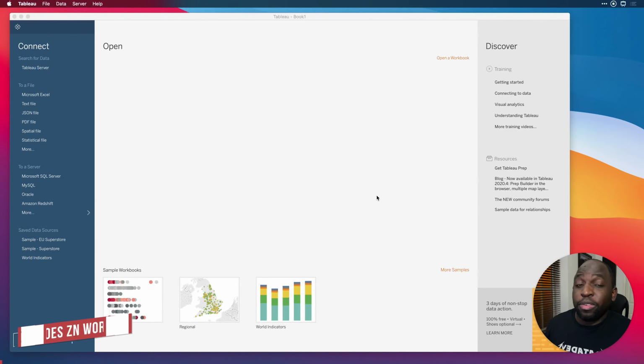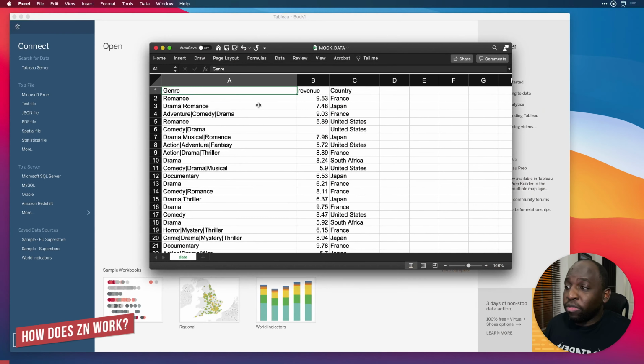Okay, I've got a very simple data set here. I've got it in Excel. It essentially just tries to simulate some cinema ticket sales in different countries. I've got the genre on the left, revenue in column B, and in column C, the country. You can see that I have some empty fields here, and this is what the ZN function is going to help me deal with. You'll see why I need to deal with this in Tableau in a little bit. But essentially, this is our data set, and we're going to get stuck in.